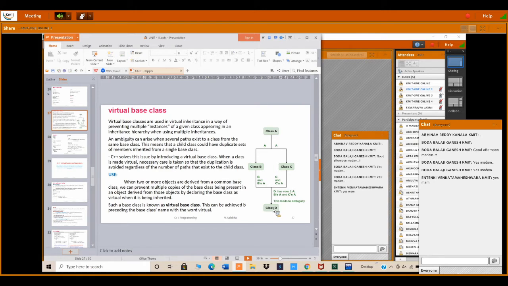So it leads to ambiguity. Now you can see the definition: an ambiguity can arise when several paths exist to a class from the same base class.